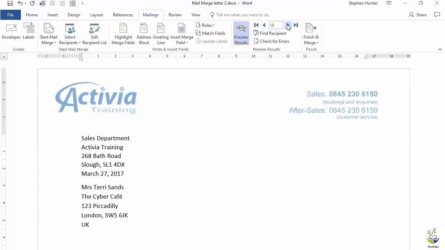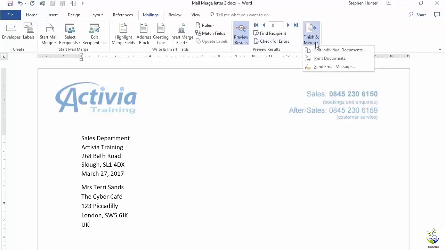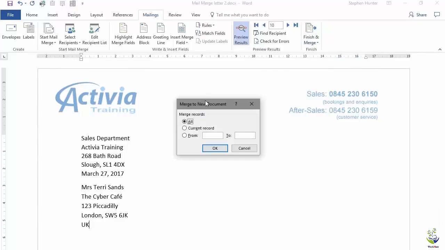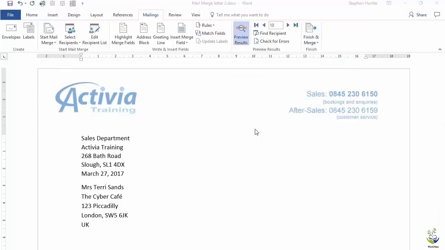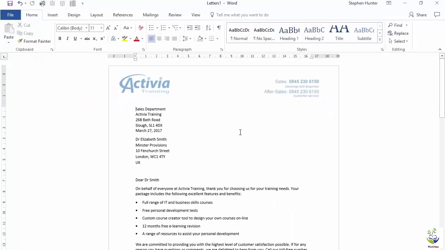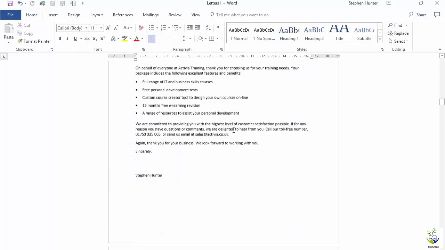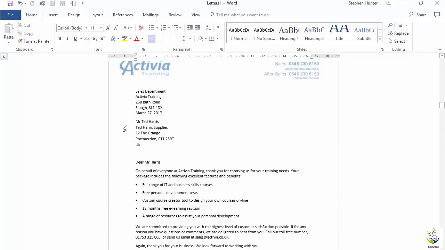At that point I'm happy with the results. We need to finish the merge, and the very right hand button there, Finish and Merge. Do I want to print those documents? Edit individual documents. I want to edit those individual documents, so we'll give that a click. I want to merge all records, click OK, and after a few seconds of clicking and whirring, just as with the wizard, we will get a single letter for each of those recipients. On it goes. So each page is customized for a particular customer, and that's how we complete a manual mail merge.